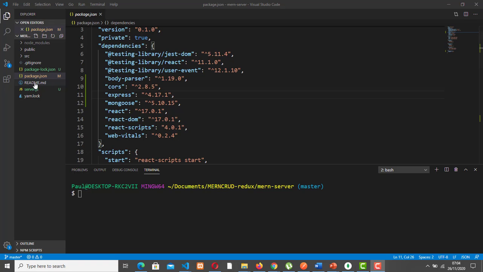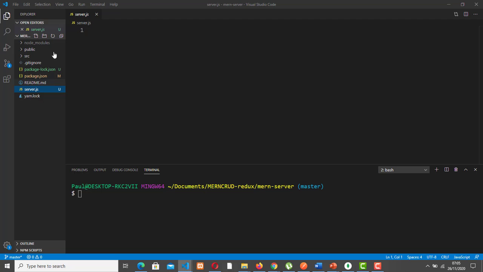So the first thing we need to do is go to the directory of the application, then create a new file, and we're going to name it server.js. Okay, so server.js. There we go. So I already created server.js. So what you're going to do right now is to import the Express library.